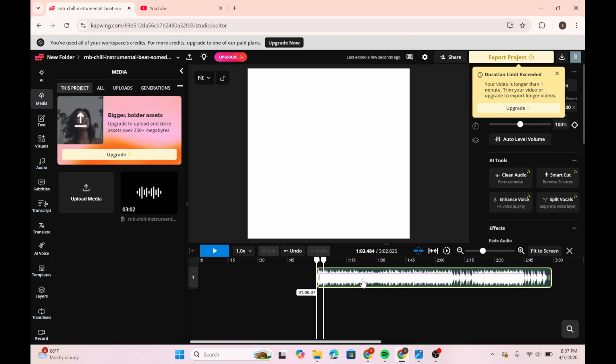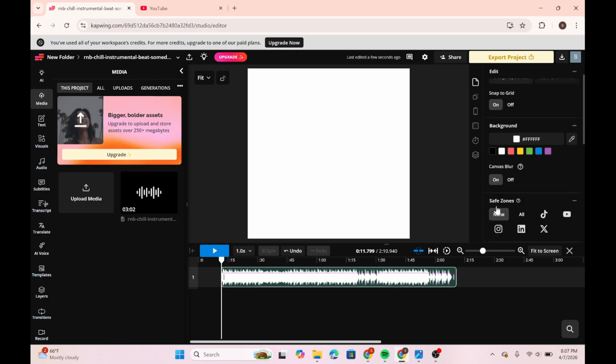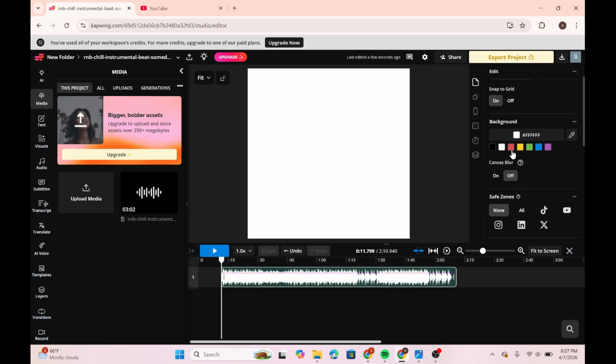And you can also resize for the social media platform. On the right hand side we can find this canvas blur. Click onto this canvas here, and you can also select the background color here as well.